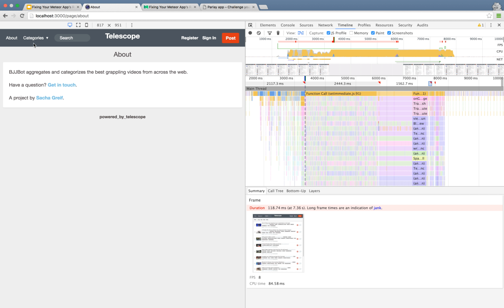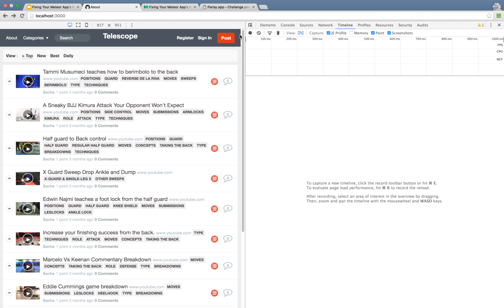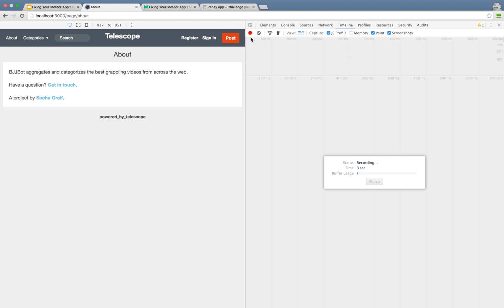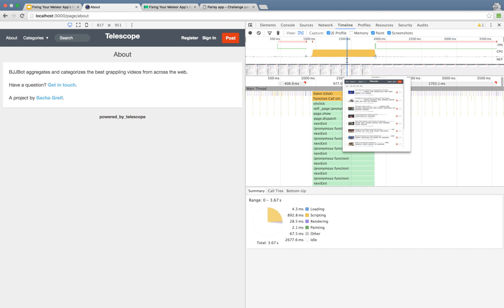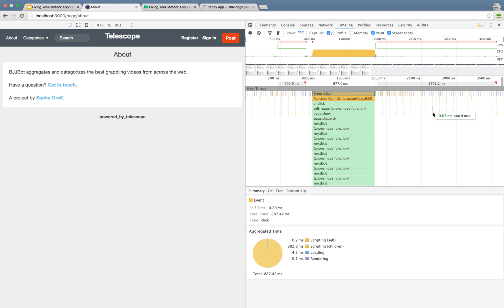And let's measure how long it takes using the timeline recording tool. So I'm going to go back to the index. I'm going to clear this recording, start a new one, hit About, wait for the page to change, stop the recording, zoom out with the scroll bar, and we can see what happens. So the main thing that's going on is this click event.